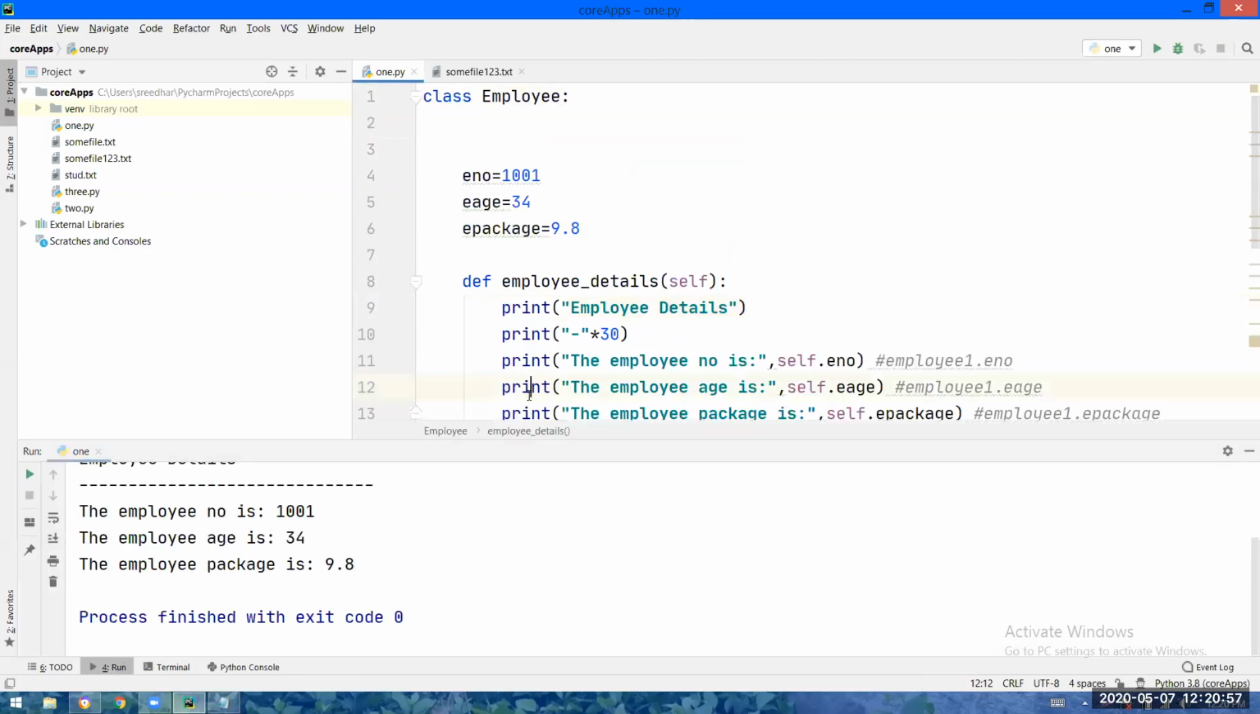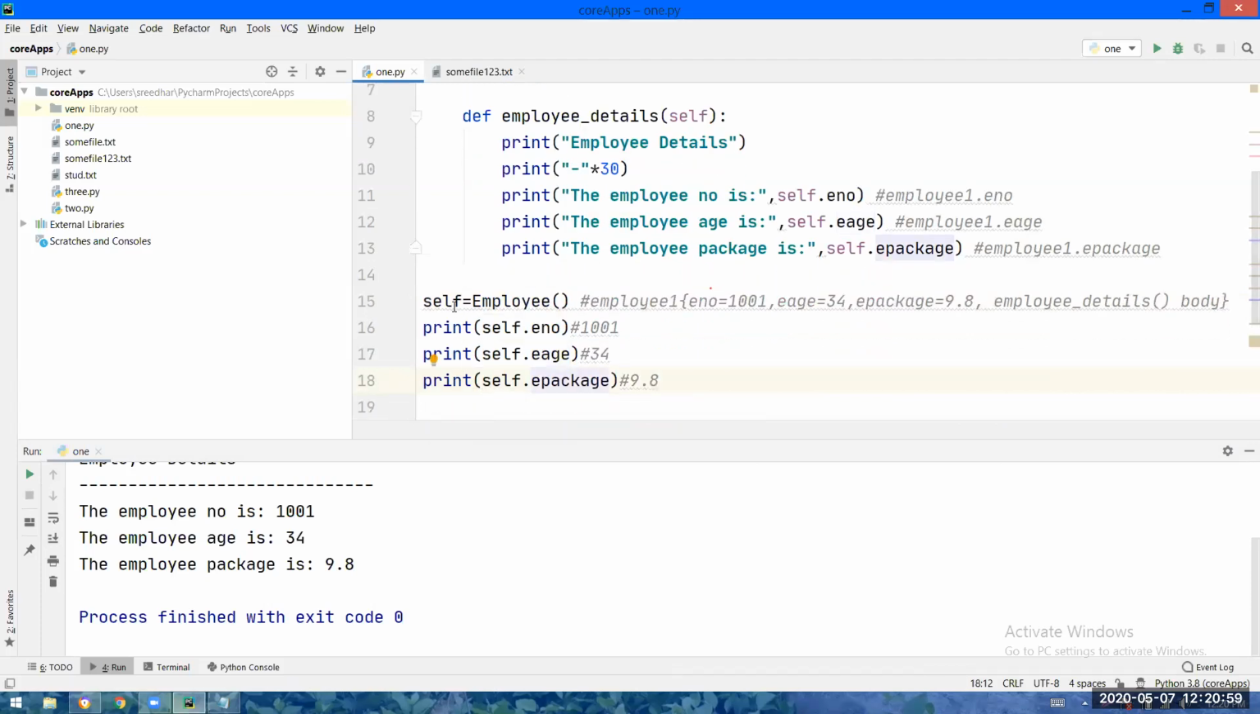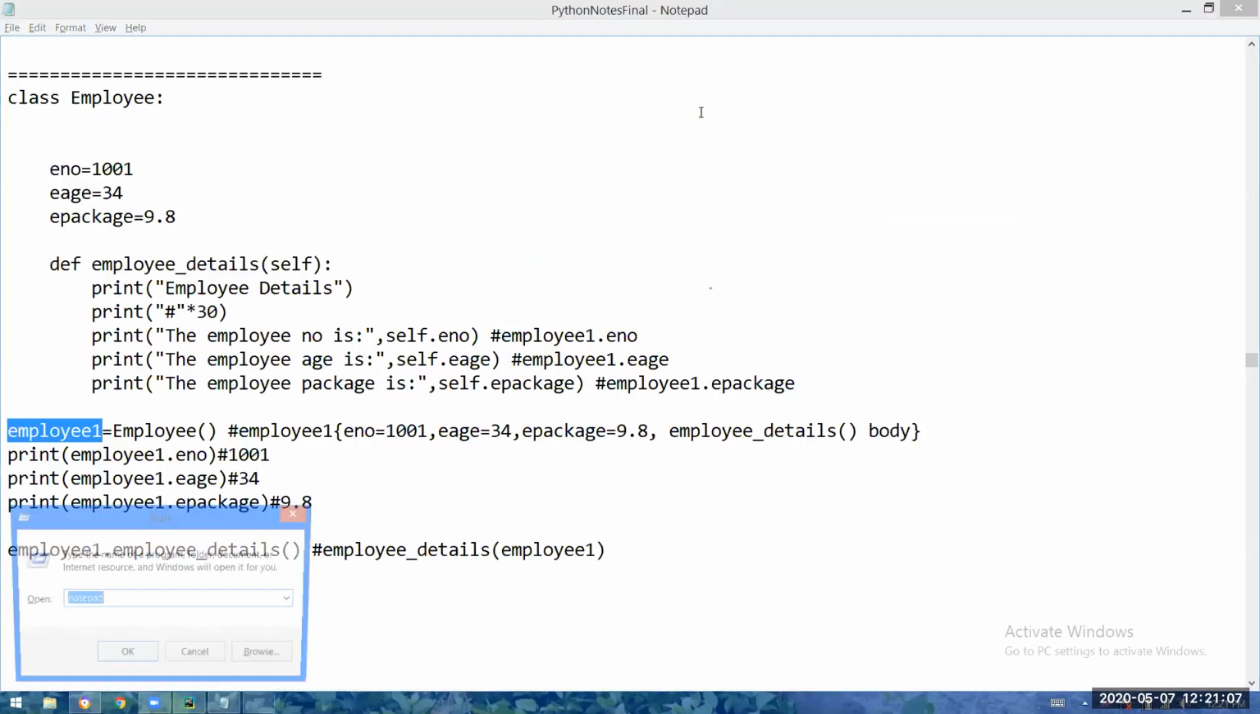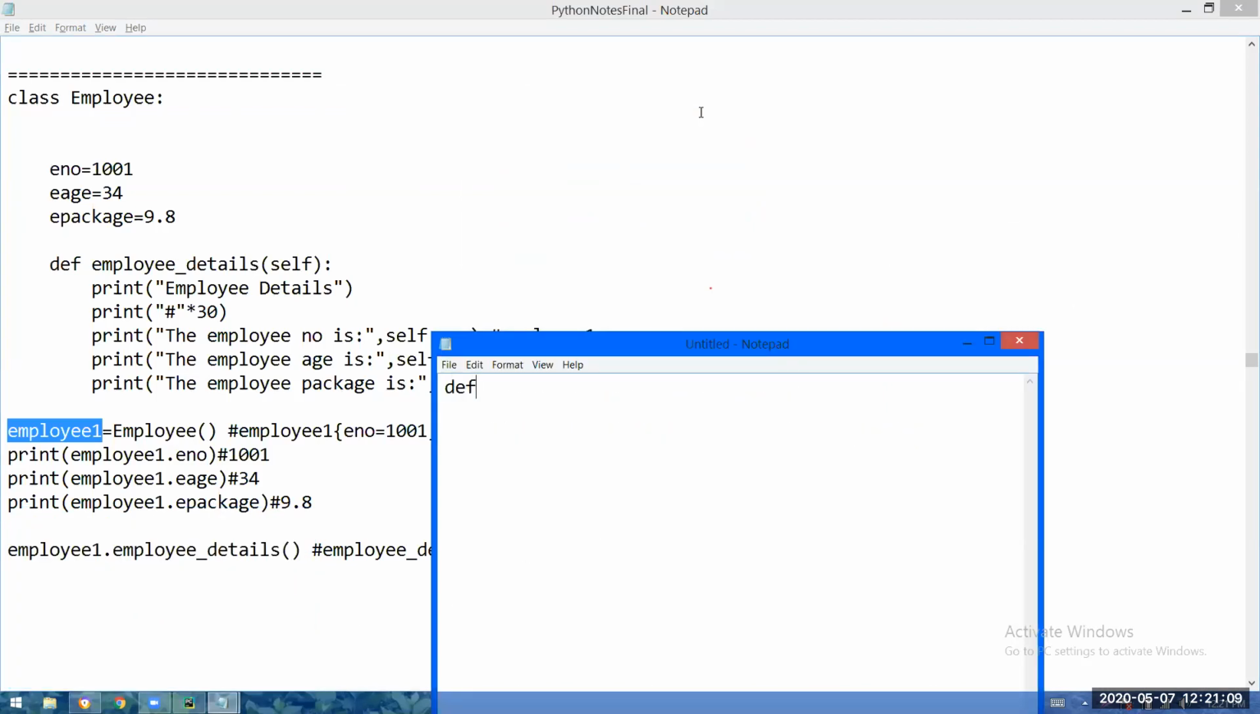So here what exactly happened? This self object went into this self parameter. See, you can just apply like this. You can just think like this. So I'm writing some code here. So generally we won't do like that, but if we do also there is no error because you see.